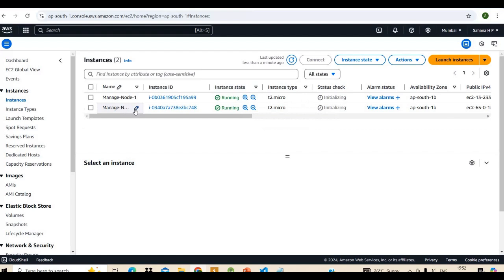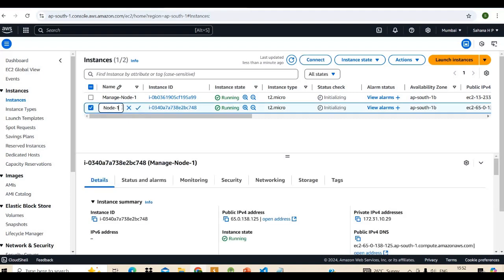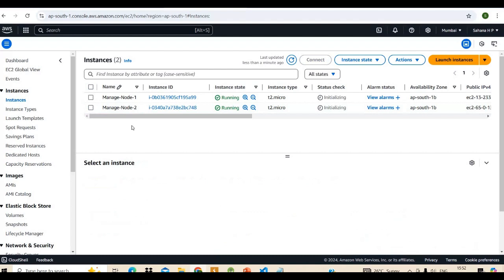The 2 instances are created. I've already selected that I want 2 servers. I can edit this one as managed node 2. So after launching the instances, what we need to do is go to VS Code. We should download some requirements for the configuration.